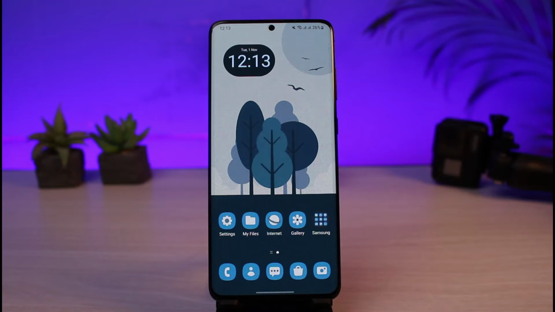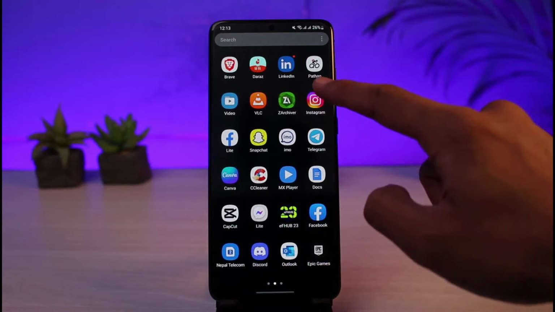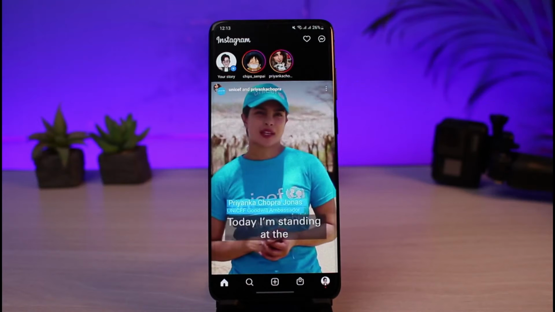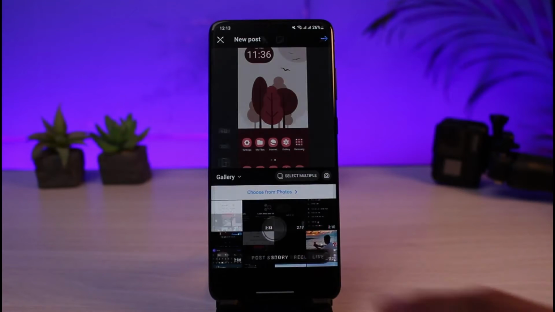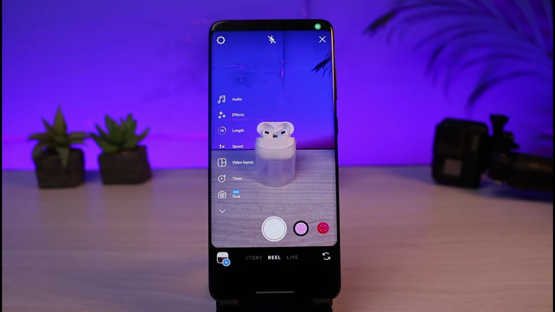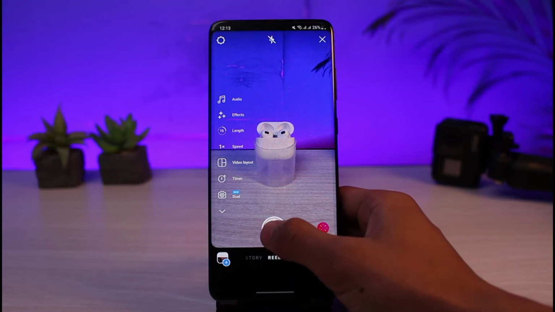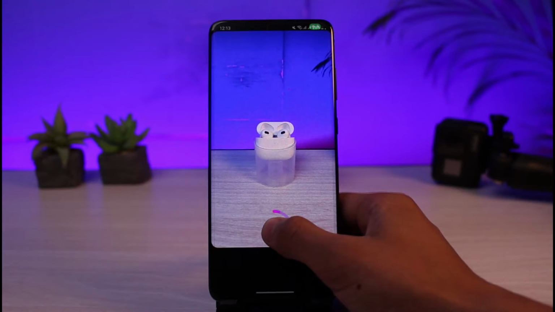Now first of all, I will go ahead and launch the Instagram application. I will tap on the plus icon, and go to the Reels tab in order to create a reel. Now I will record a random video over here, so let me go ahead and record it for at least 5 to 6 seconds.